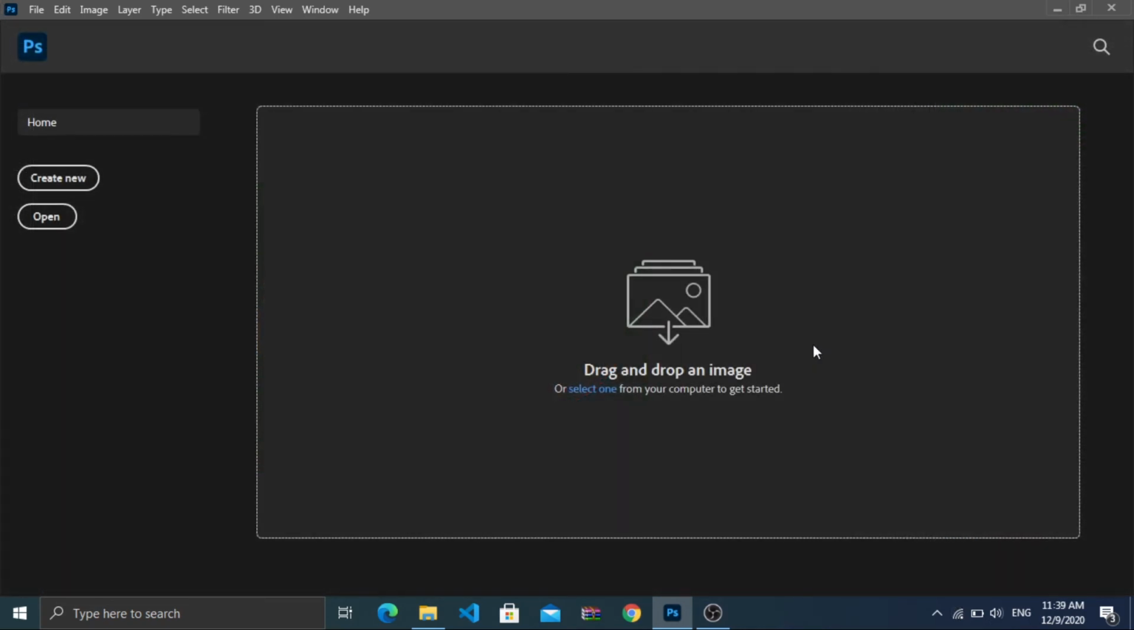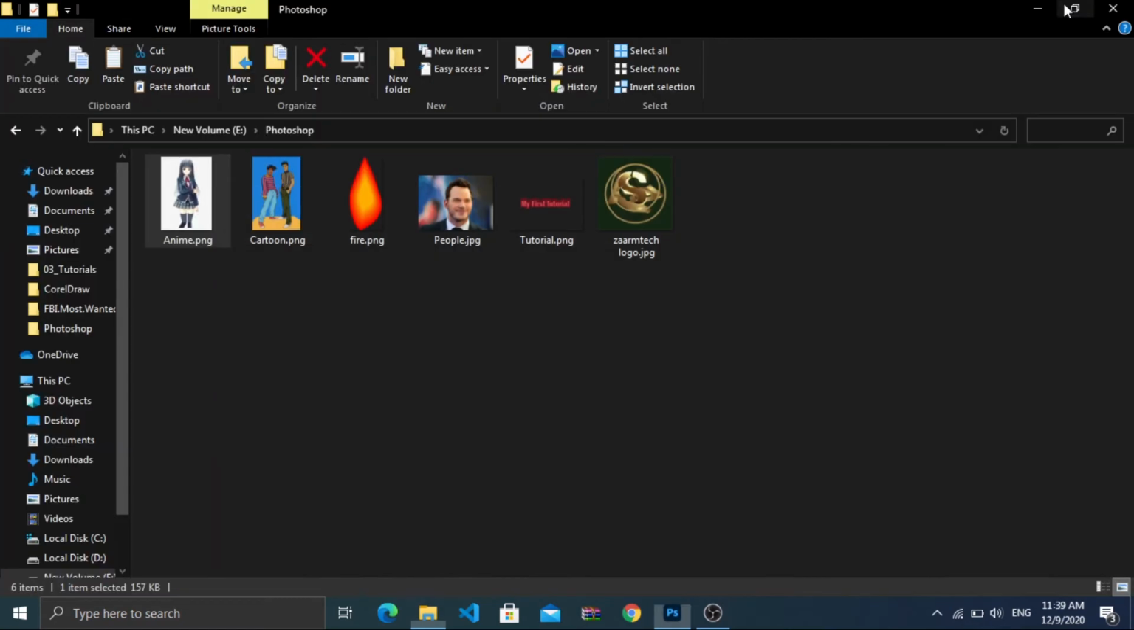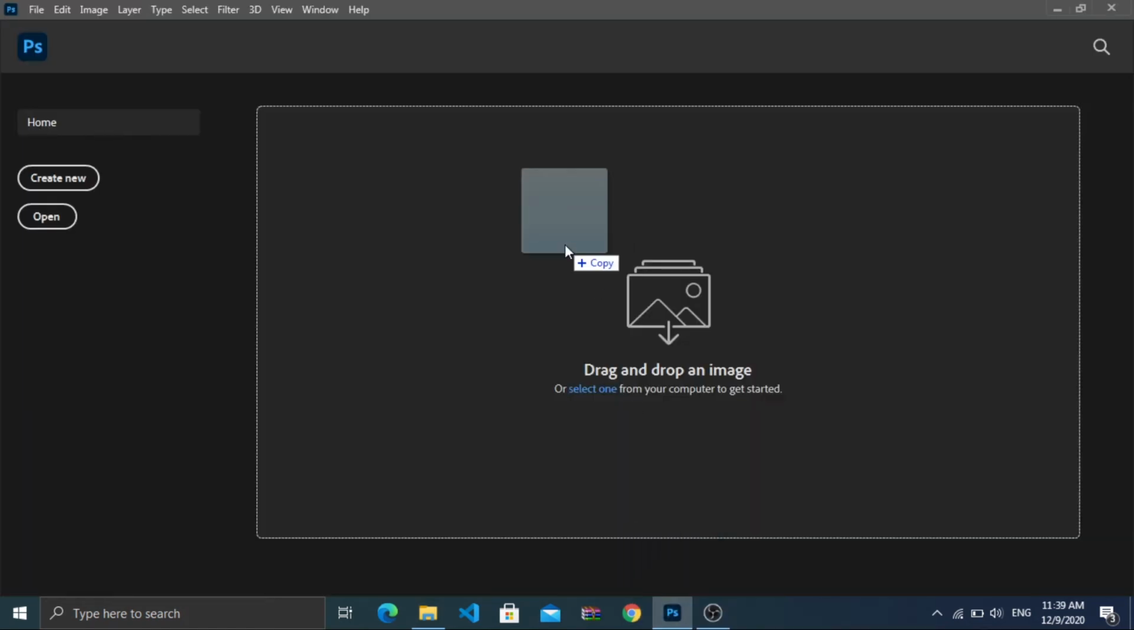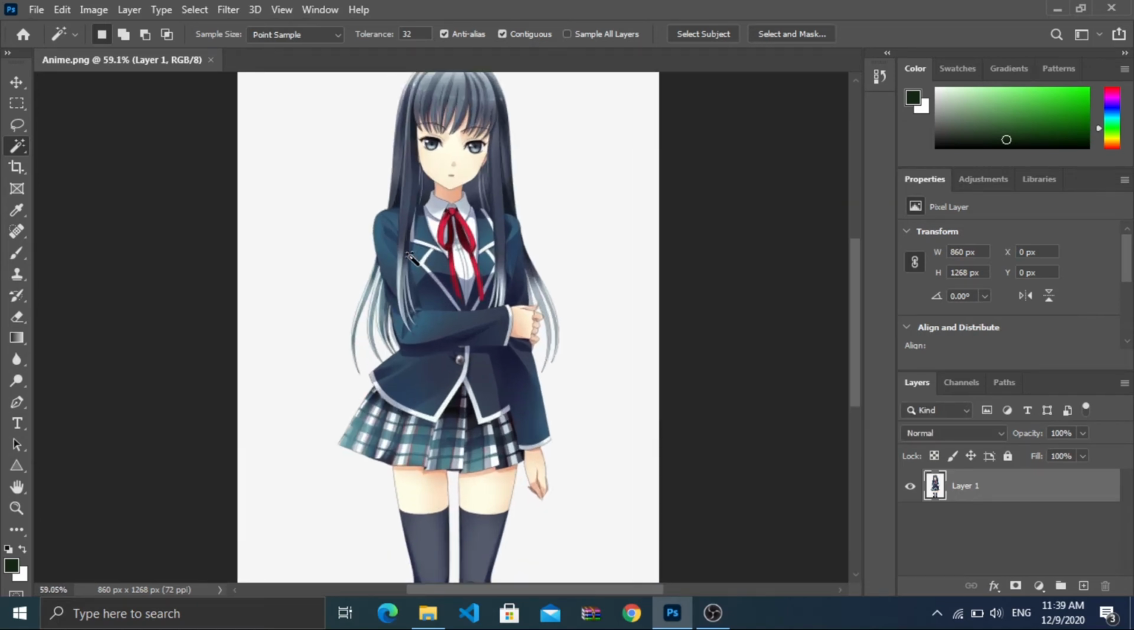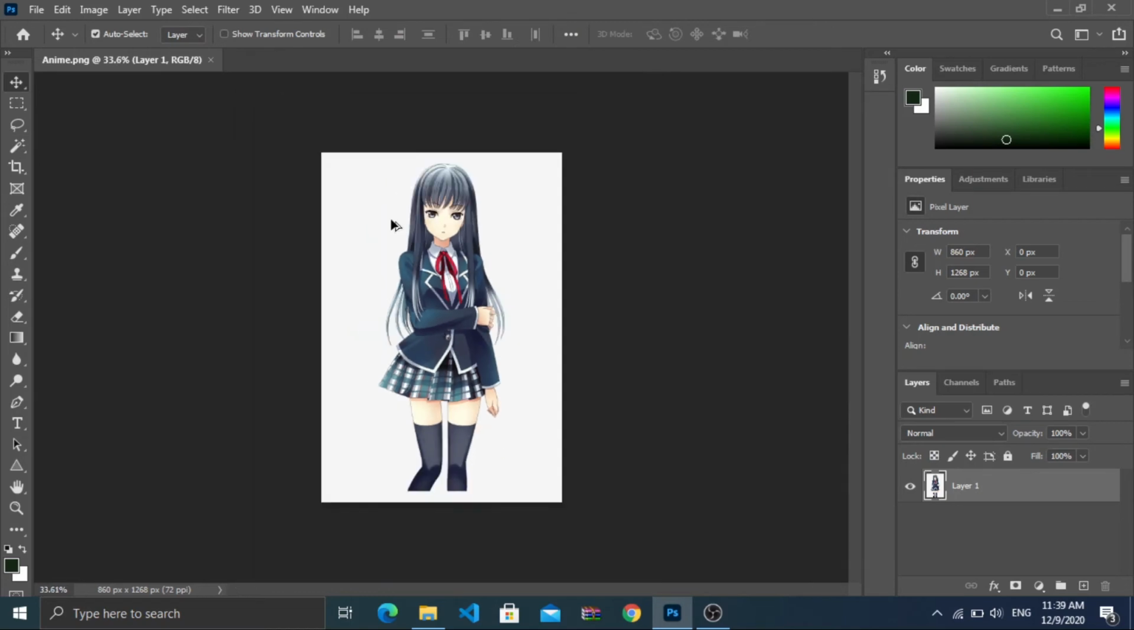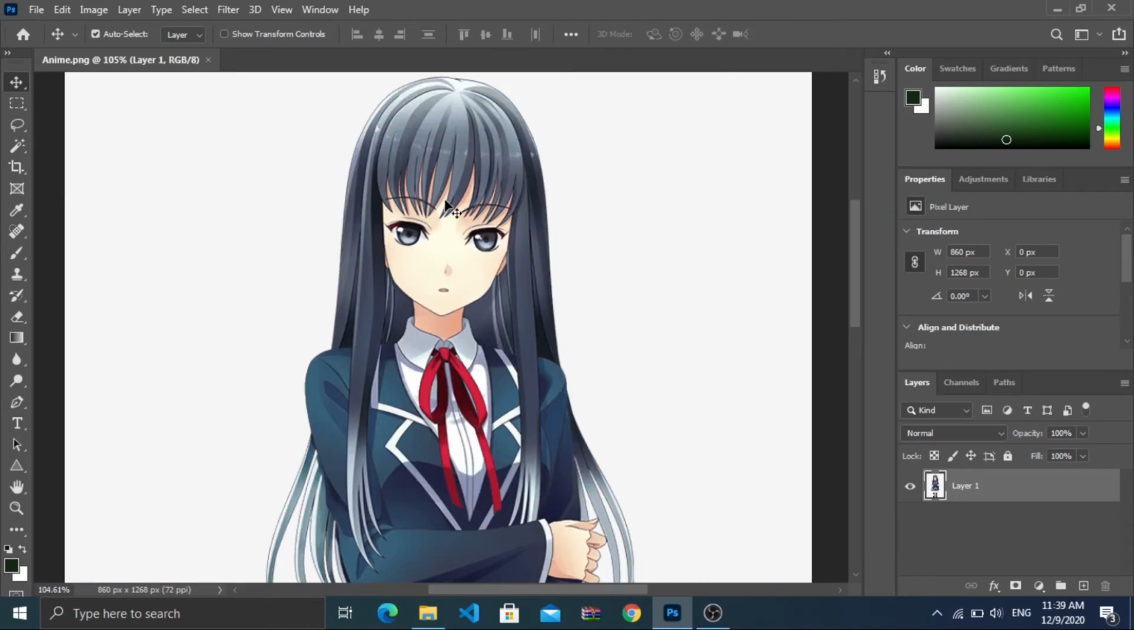Hello everyone, welcome back. In this tutorial we will be seeing how to remove the background of an image in Photoshop. I have some extra images here. Let's click on this NM1 first. Let's import. If you want to remove the background in Photoshop, first you need to observe the image and see what is the perfect method for this image.